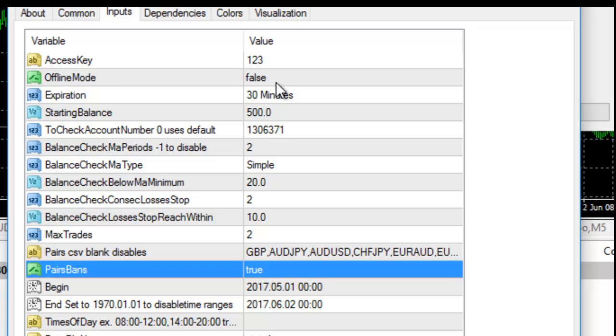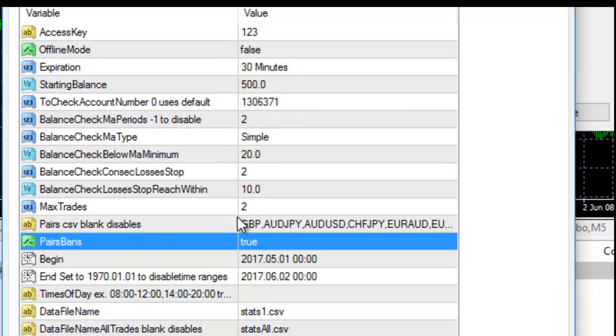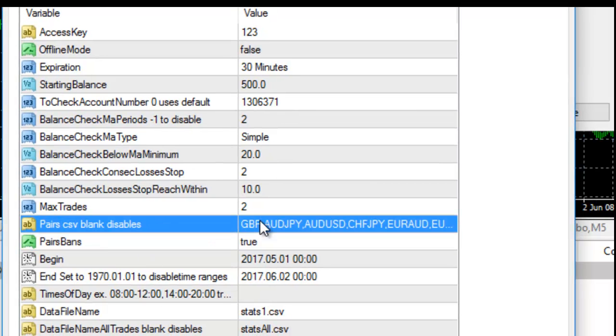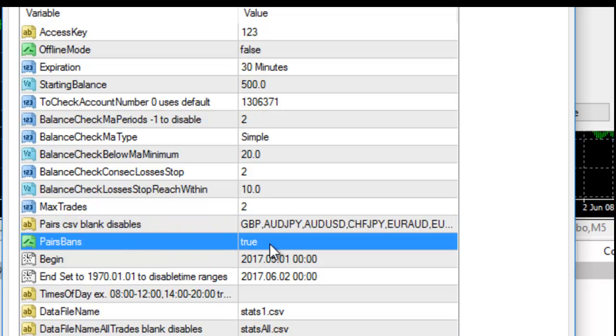Now this over here is basically the pairs you want to block. So if you don't want to look at any specific pairs, then you just put it in here. Now I've excluded the pound pairs because the payout on the pound pairs is only 58%. We don't want to trade something that's only going to give us a 58% payout on a winning trade. We are only trading the pairs that are going to give us 82 or 83% payout on our investments. And then this pairs ban, that just means it's true, so everything that's in there it will ban.